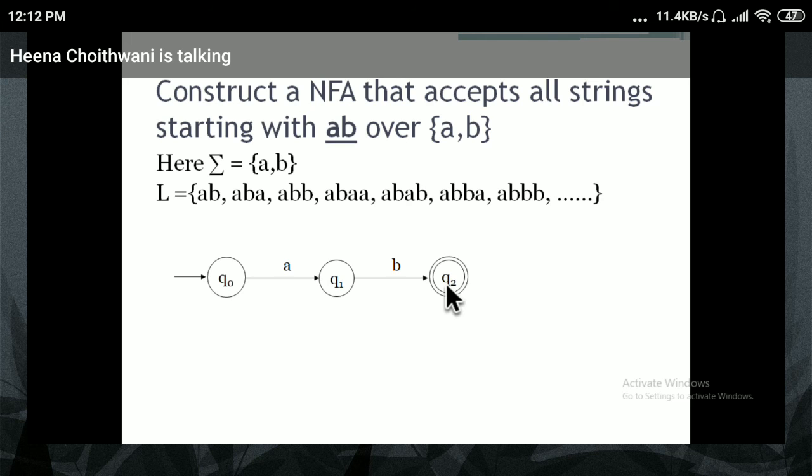So to accept all the strings which start with AB, we have to put one loop on Q2. We have to complete state Q2 because that is necessary. Think logically. If only this much of the machine is given to you, you can see this machine is going to accept the string AB. That's it. What about the other strings like ABA, ABB, and so on? They will not be accepted by this machine. So you have to have a loop on Q2.